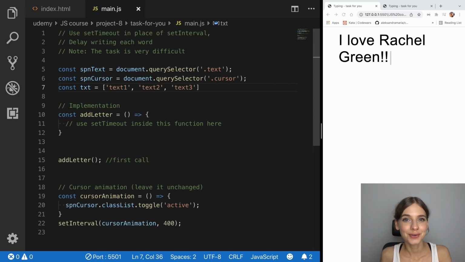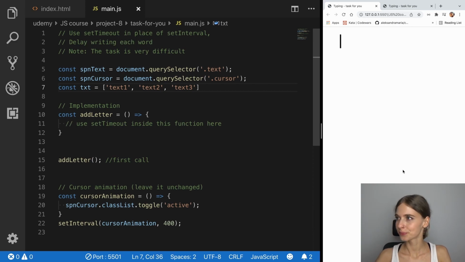I'm going to refresh this page just so you can see what we are dealing with. A little stranger, a little pause, another string coming up. Again, a little pause.